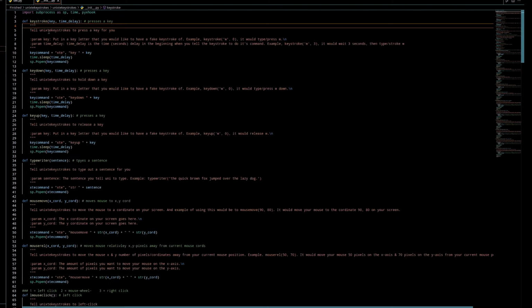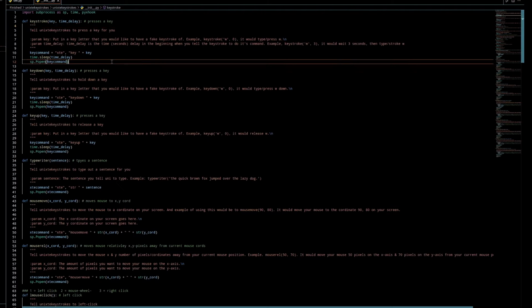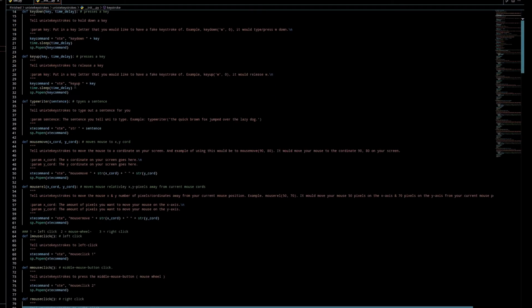So you can see here for keystroke, our key command is basically equals xte space key space, and then plus your key, which is what you put in over here, and then the time delay is time sleep between intervals, and then subprocess opens up our key command. So basically, it's like telling subprocess to enter into the terminal xte space key space, and then whatever your key is that you want to be a keystroke, I guess.